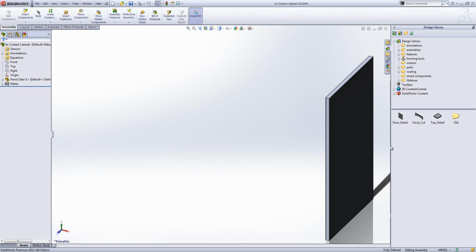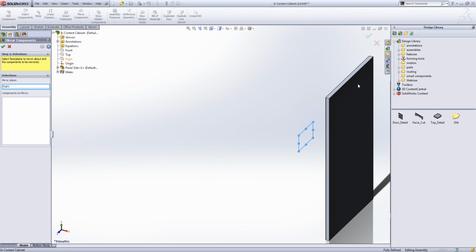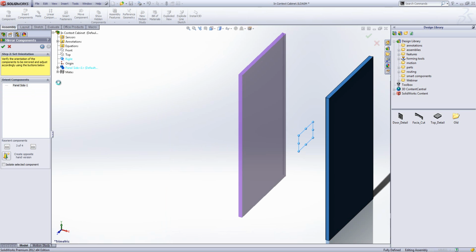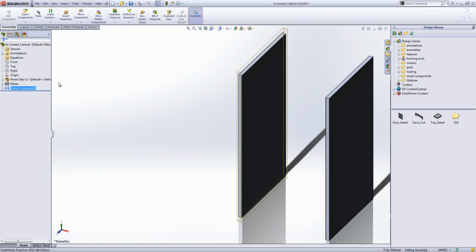You see here I've got a single side panel of my cabinet, and it is positioned a certain distance away from the origin, and this is going to be one of my controlling mates. So first of all, I'm going to mirror my side panel. And then I'm going to insert a new component.